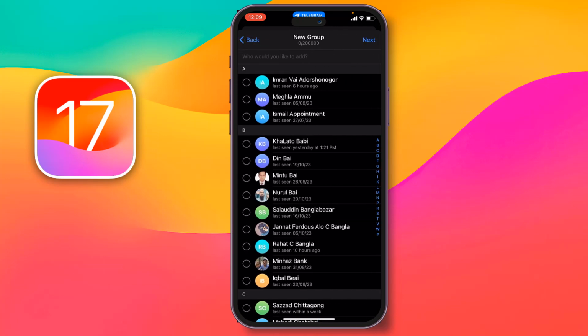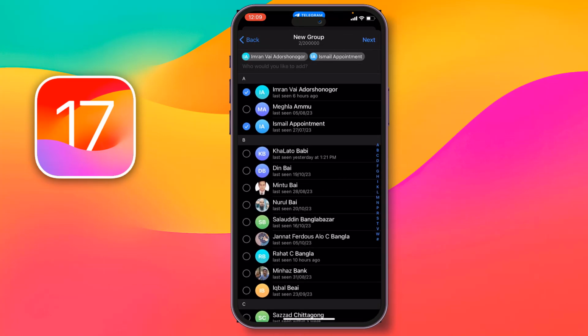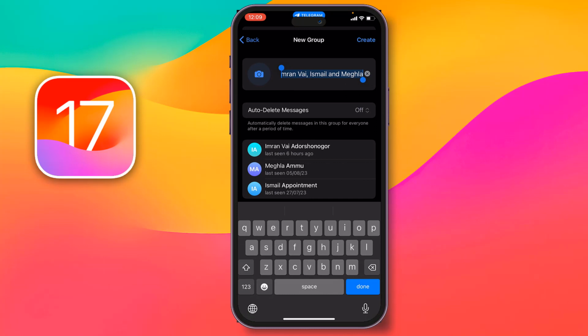So now, open Telegram, go on chats, then tap on compose at the top right corner. After that, tap on new group, select the contact, my friends. Tap on next at the top right corner, then close this one. Give your group name, my friends.